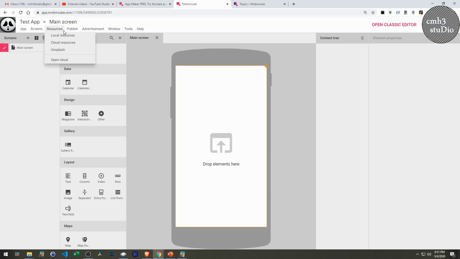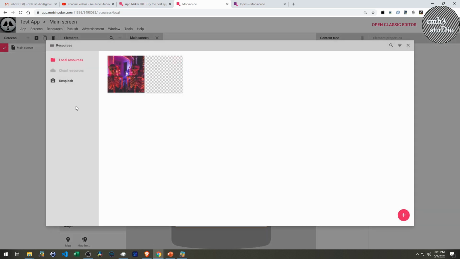Resources are elements that will be part of your app. Local resources are resources found on your drive. Cloud resources would be items that are placed in the cloud if you have that subscription. And then Unsplash, I'll show you, is an online resource of pictures and images that you can use. So if I click local resources, these are 2 photos that I brought from an upload.